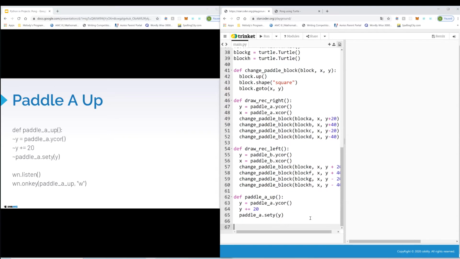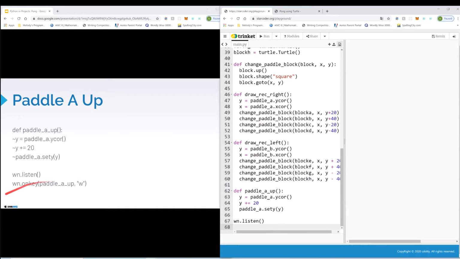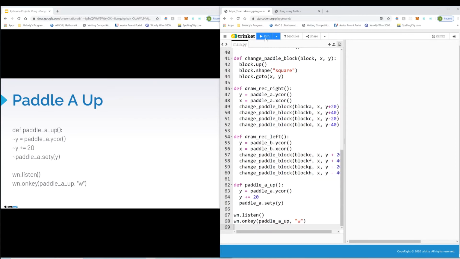So we're going to have the window listen, and then we are going to use the on key, basically to say we are going to run this function, paddle A up, whenever the W key is pushed. So we are going to go paddle A up, no parentheses, W. I'm just going to briefly mention you're probably not going to see the actual paddles until later on, so don't worry about not seeing anything on the screen.